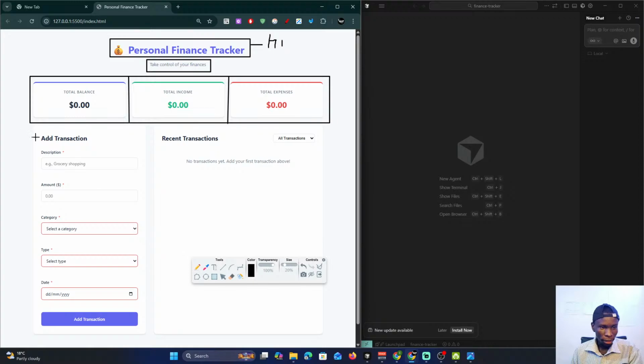Then we have this container. Let me use a different color. So let me use red. So we have this container.